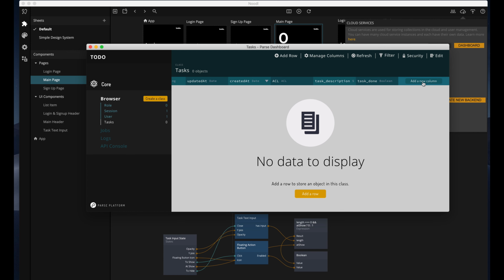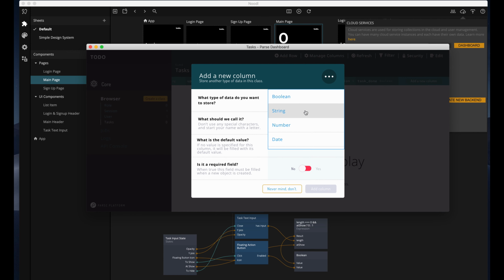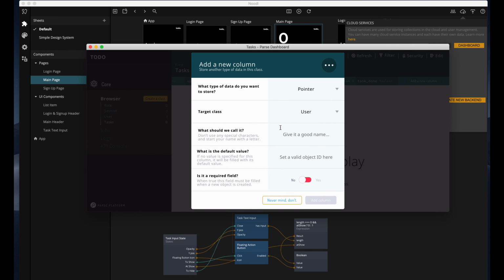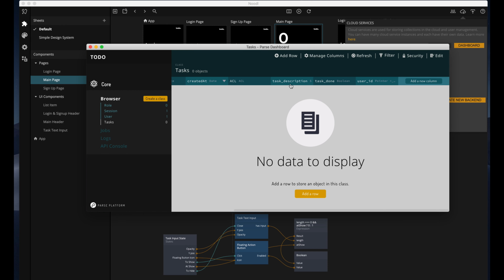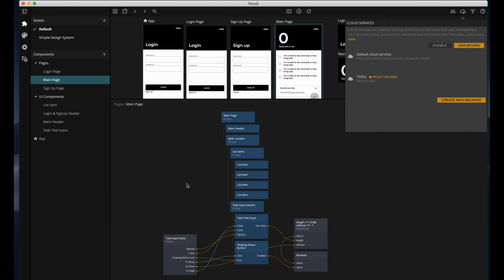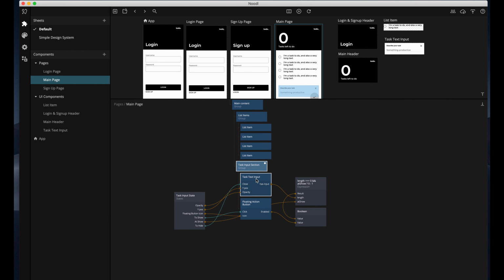Lastly, we add a column for the user ID. It will be of the pointer type, and we want the target class to be our user class, and we will call it user ID. And that's it for setting up the class or table in the backend. Now let's jump back to the main page and see how we can use this class or table.